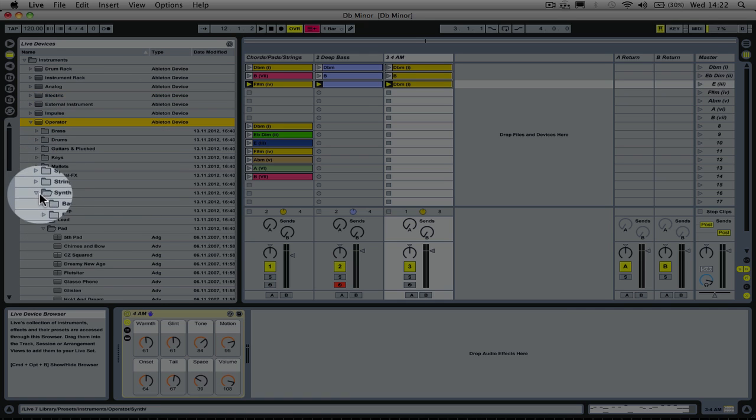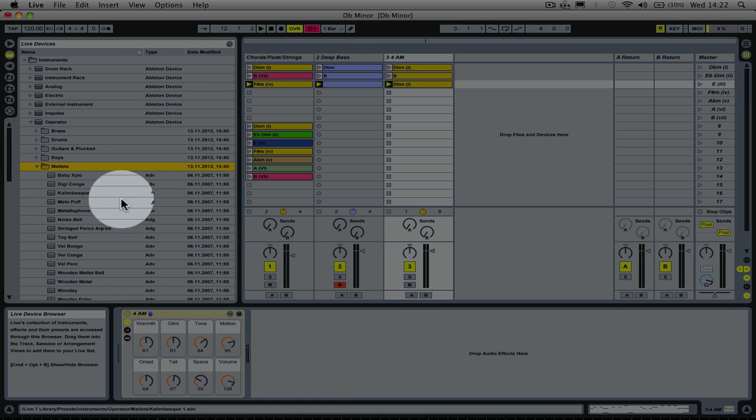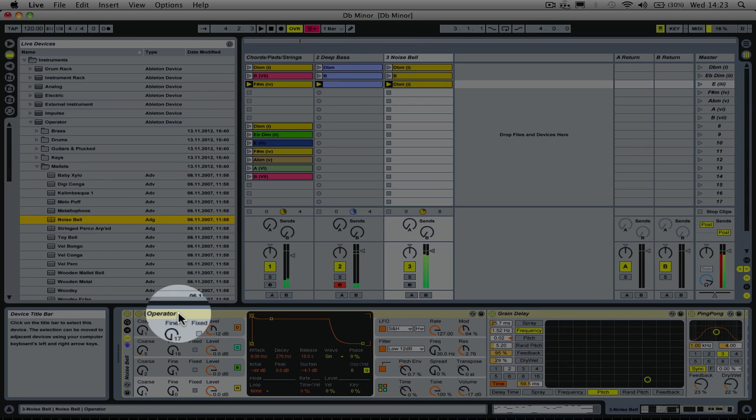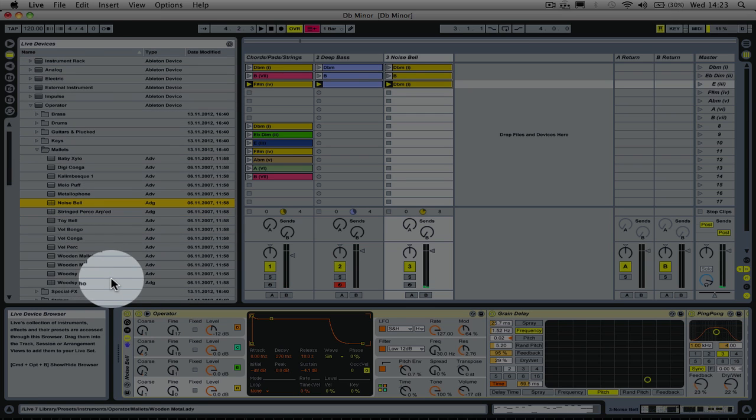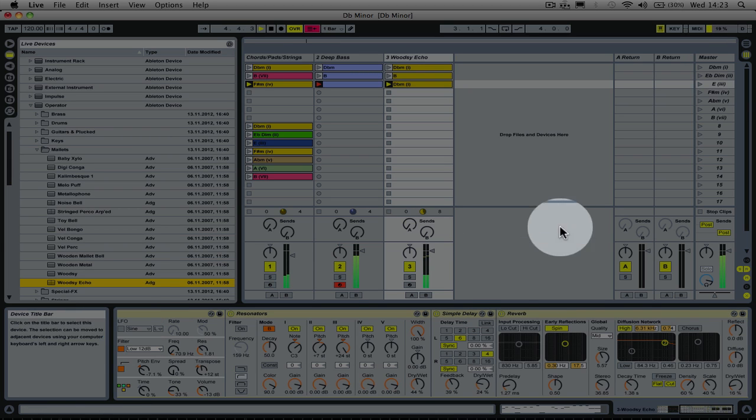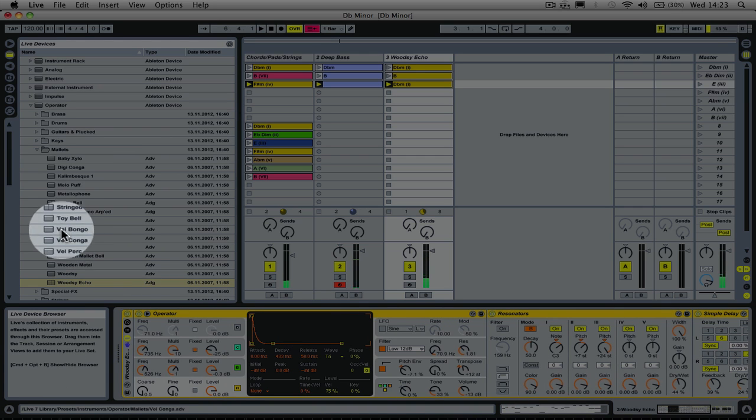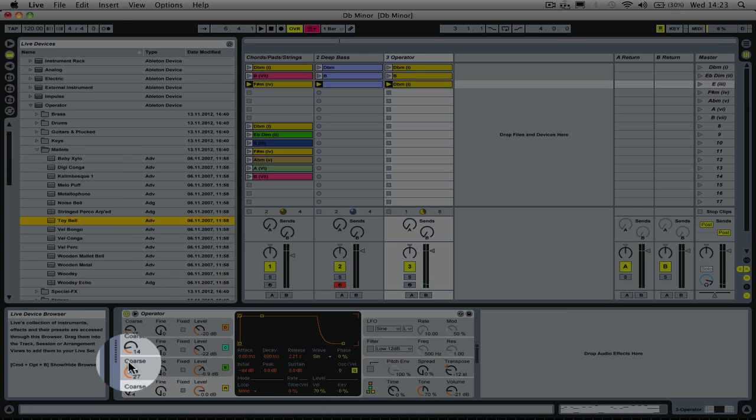Now, I'll try operator. I'll try something in the mallets folder just for the laugh. Right, noise bell. What's this going to sound like? Sounds like a bad choice. Okay, woodsy echo. A lot of pretty banana stuff in there.